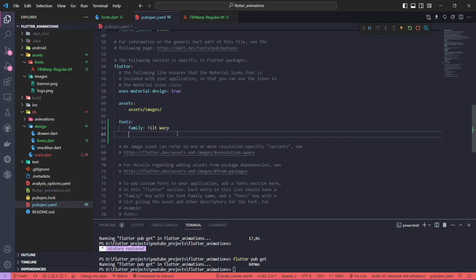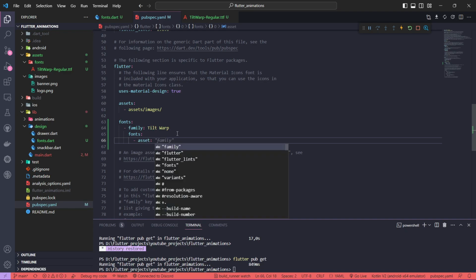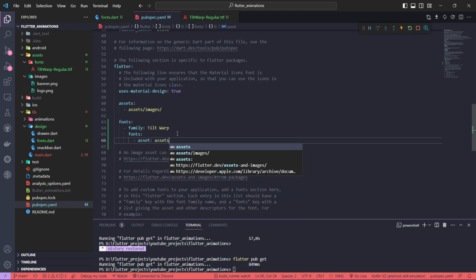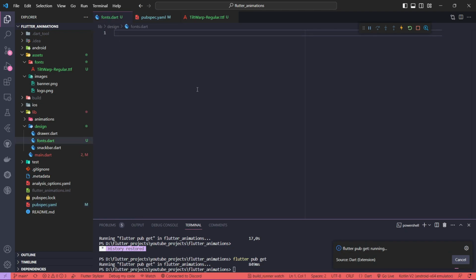Now I'm going to write font, then asset. Now I'm going to type here the font path, and the path is assets, fonts, Tilt Warp regular .ttf. Now that's all ready. Let's try this on the app and don't forget to save.